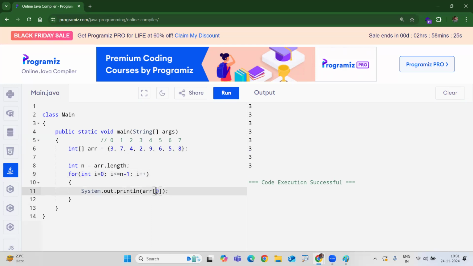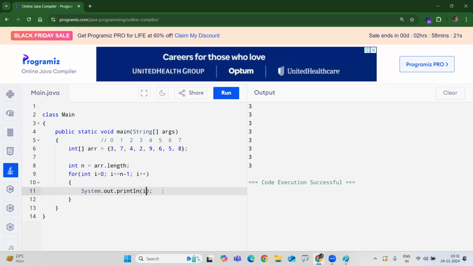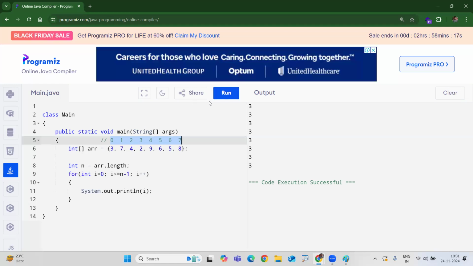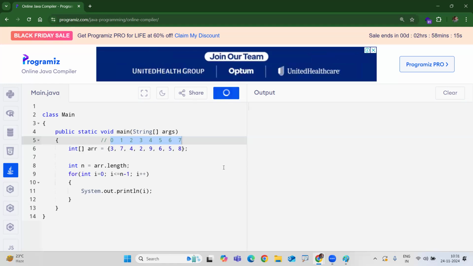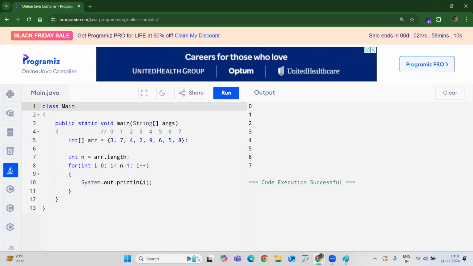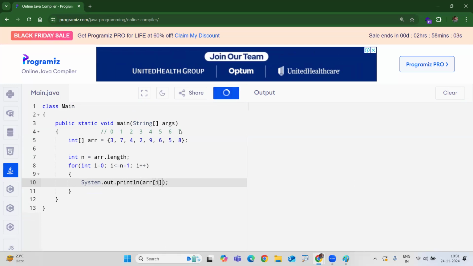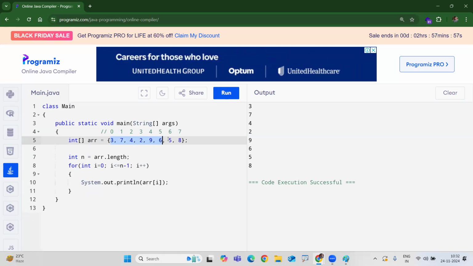Here we need to print arr[i], and few people will forget and print the i value. Don't print i. i is just the index. Index is 0, 1, 2, 3, 4, 5, 6, 7. Don't print the index. Print arr[i]: arr[0], arr[1], arr[2], arr[3]. Like this, we are printing all the values.